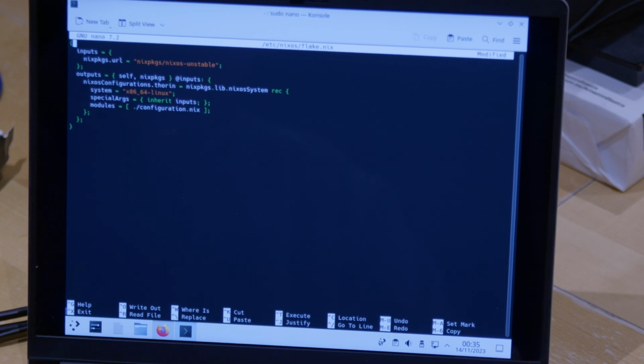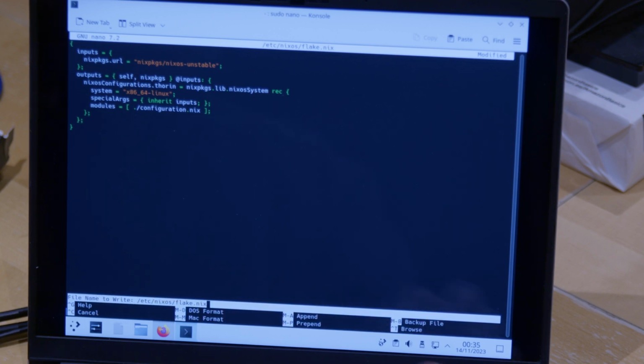Yeah, there we go. That makes sense. So this is an attribute set. It contains inputs and outputs. Right. Save, yes.